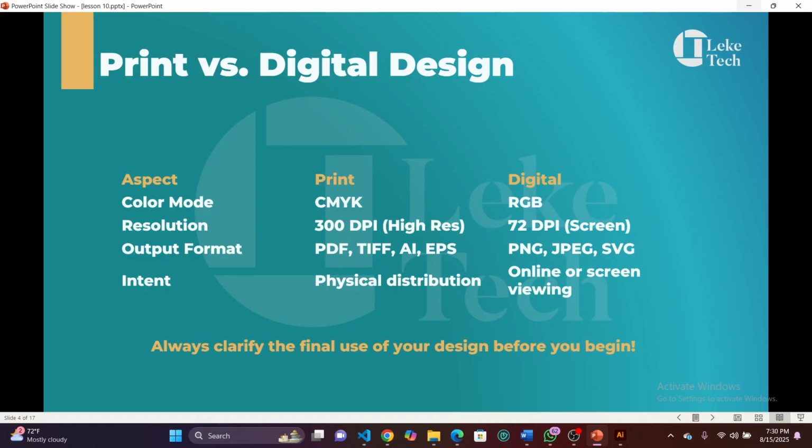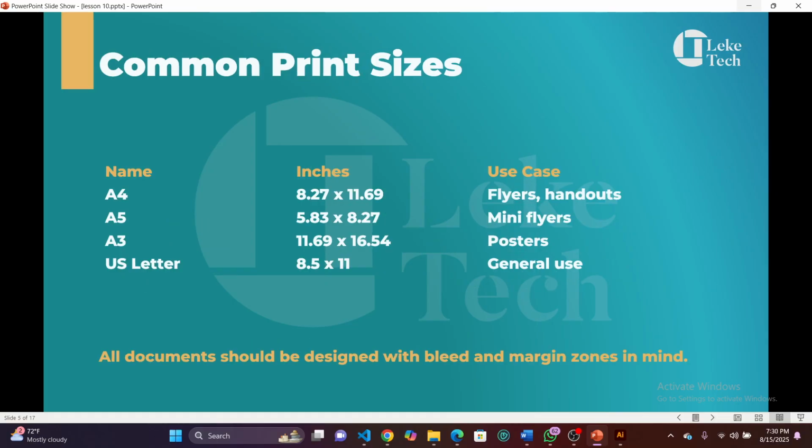because this also affects the frame size you're using, the resolution you're exporting at, and the color mode you're saving at. So you have to understand what you're designing for.